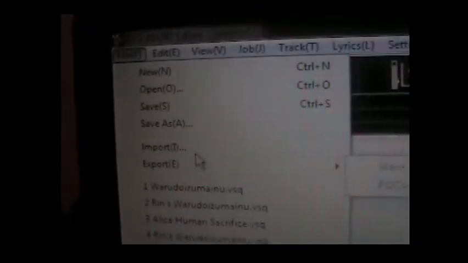First, you go to the File menu, down to Import. In the select box, you go to File Type, and select Vocaloid MIDI or Standard MIDI file. Locate where your MIDIs are. In my case, it's in my Documents MIDIs folder.